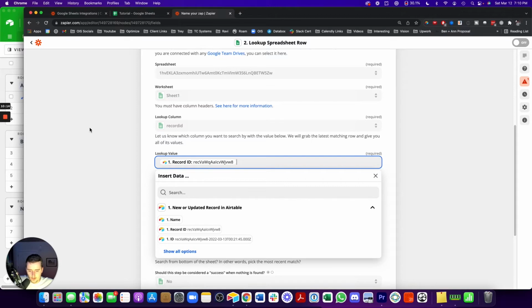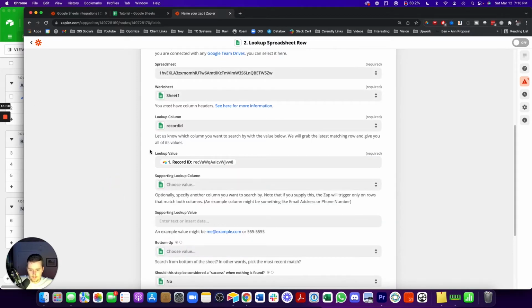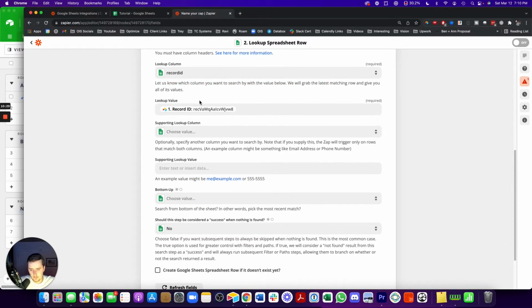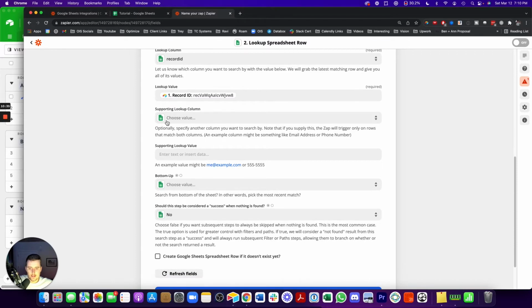Now if I keep on scrolling down, that's an interesting ID that I don't know that I've seen. All right, so supporting lookup column. All right, so let us know which column you want to search by with the value below. We'll grab the latest matching record and give you all of its values. Sweet. Search from the bottom up. This isn't going to matter because there will only ever be one record attached to this.